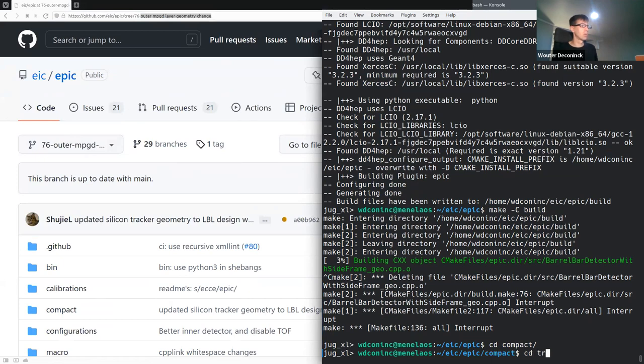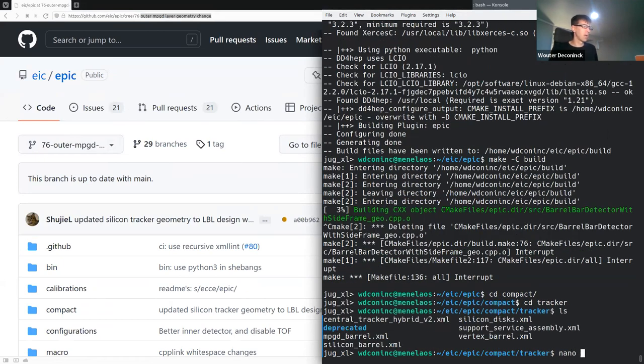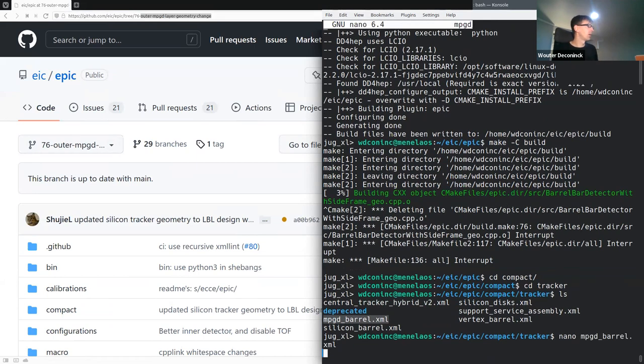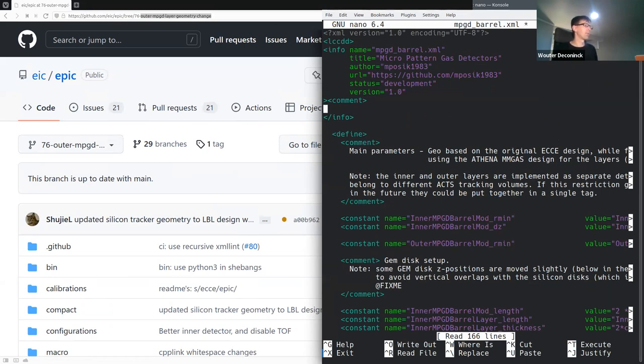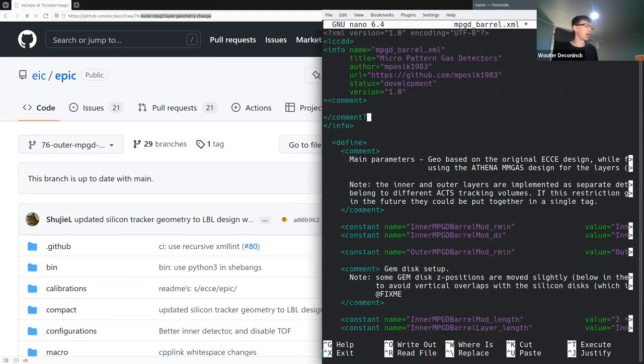we're going to go to the tracker directory and I'm just going to edit the MPGD barrel. I'm going to do something very simple, and it's to add a comment at the top here. This description of the barrel MPGD now also has support, or now also, what is this supposed to do anyway? Now has the right shape, whatever, has the right shape. Okay.